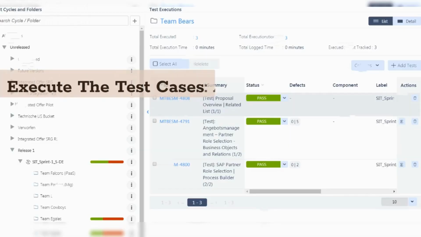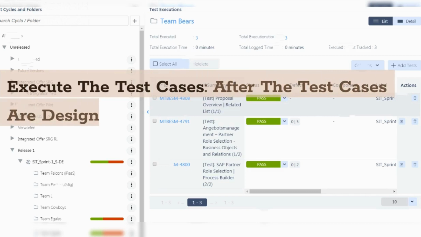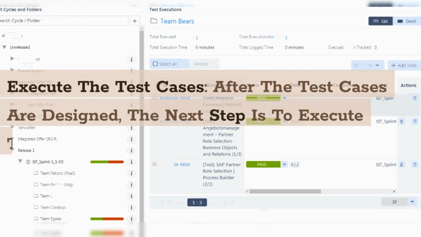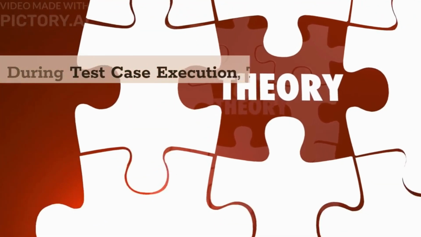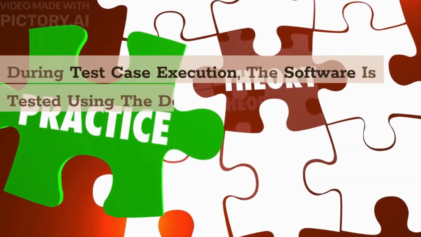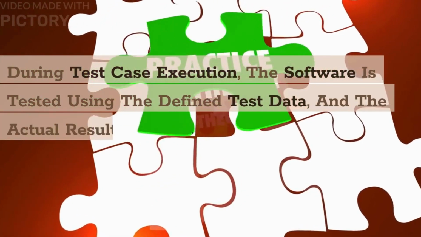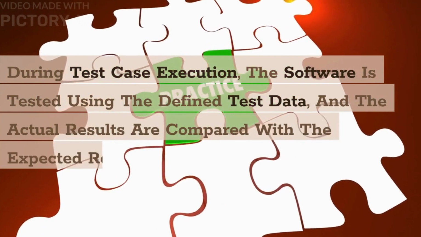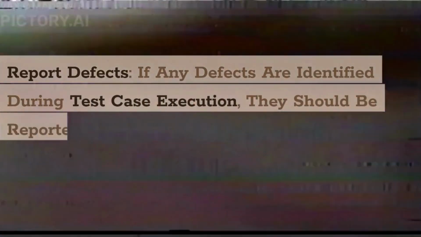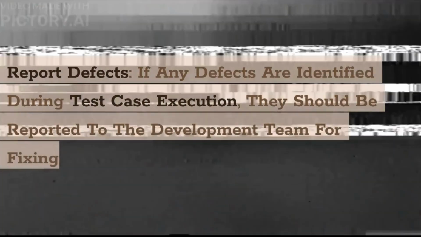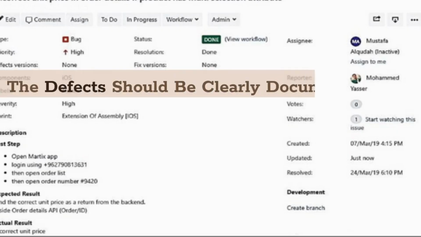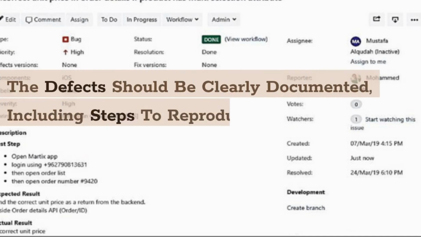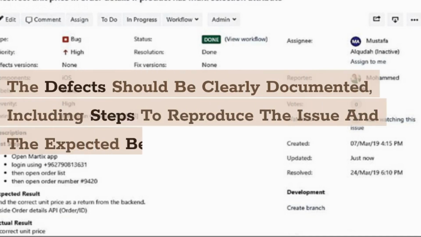Execute the test cases. After the test cases are designed, the next step is to execute them. During test case execution, the software is tested using the defined test data, and the actual results are compared with the expected results. Report defects. If any defects are identified during test case execution, they should be reported to the development team for fixing. The defects should be clearly documented, including steps to reproduce the issue and the expected behavior.